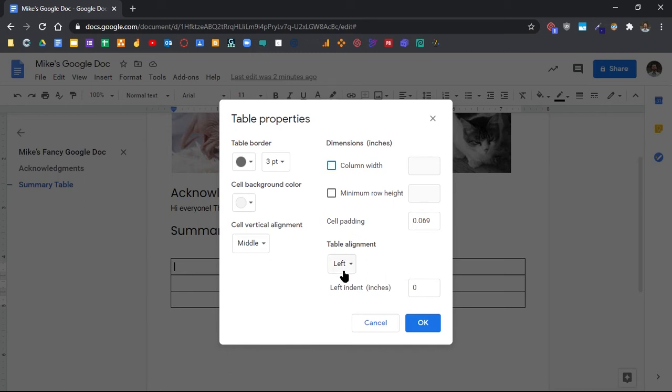You can also adjust the alignment of the entire table by clicking on the Table Alignment drop-down menu and selecting left, center, or right. In this case, because my table fills the entire width of the document, this isn't going to matter. When you're satisfied with your table properties, click OK.